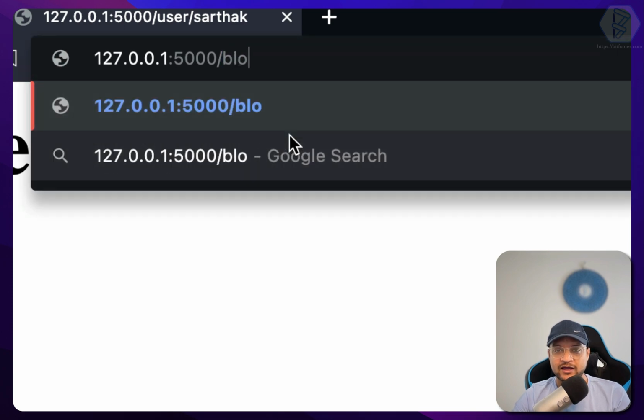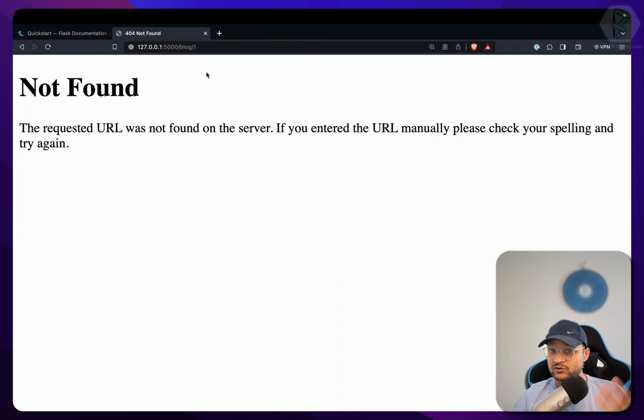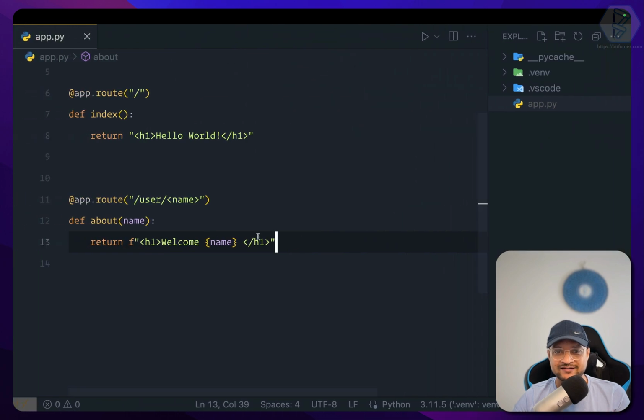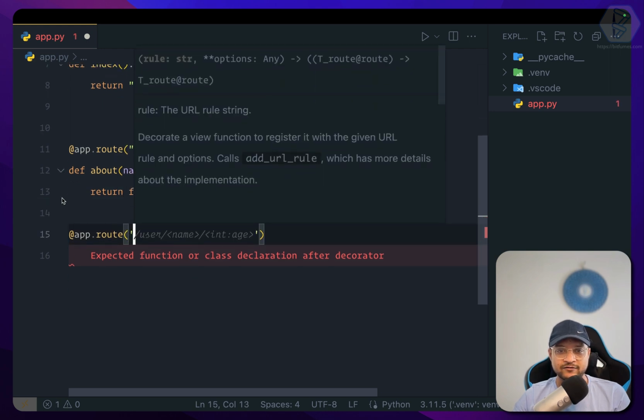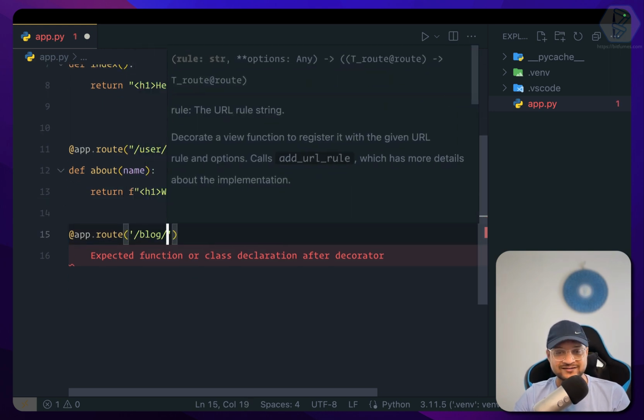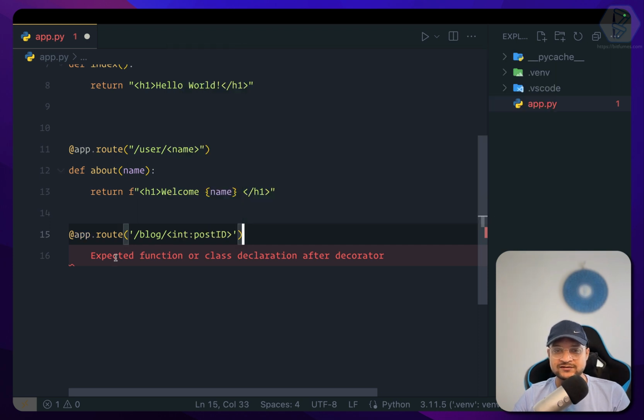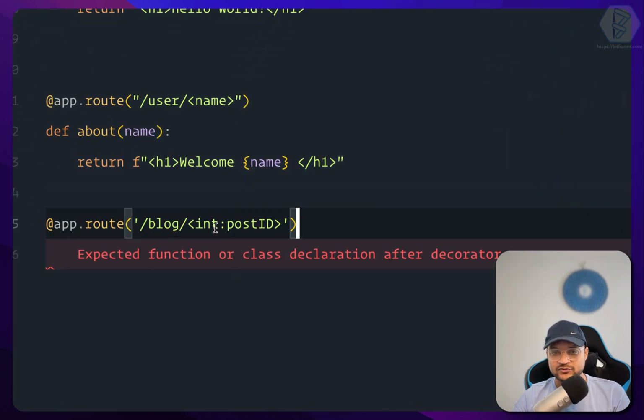So what about having a blog slash ID of 1? Then you get the ID and then fetch the blog with the ID of 1. How can we do that? Let's create another route, and I'm going to create it from scratch so that I can remember the way of doing it. So blog slash, and this time I'm going to use something a little different, which is int.